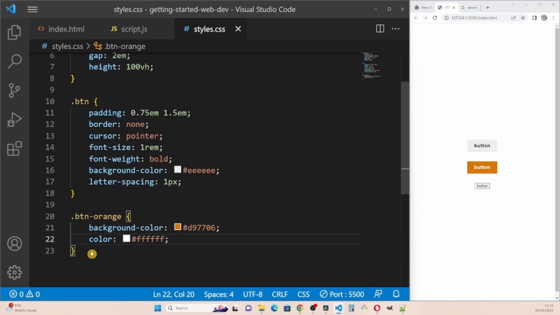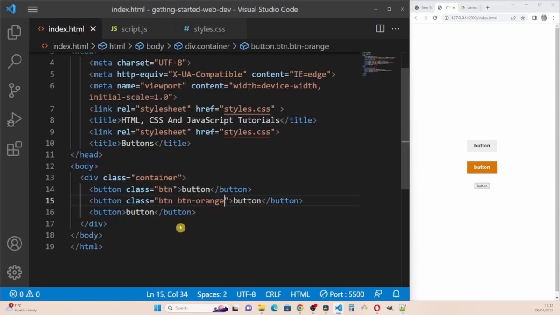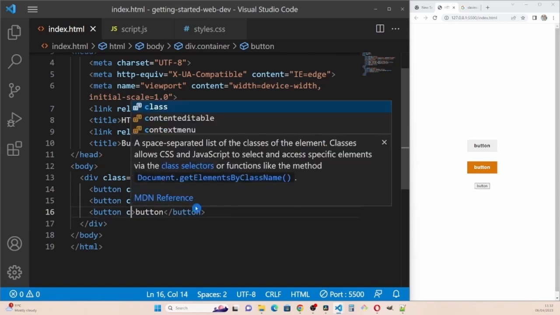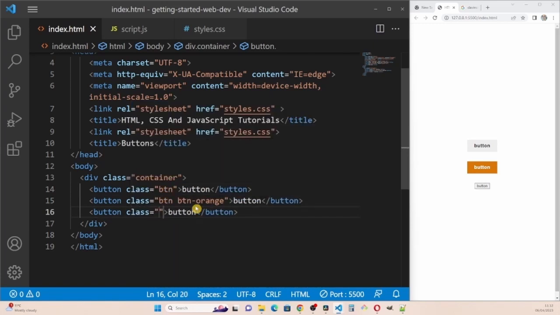On the third button, I'm going to put two classes on it as well. This time it's going to be BTN and BTN green.